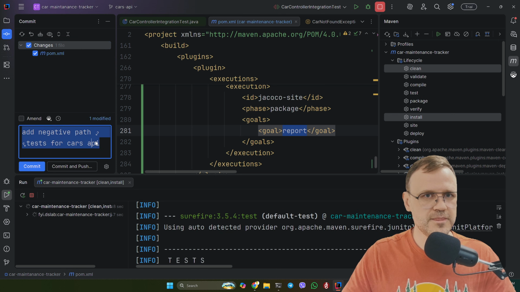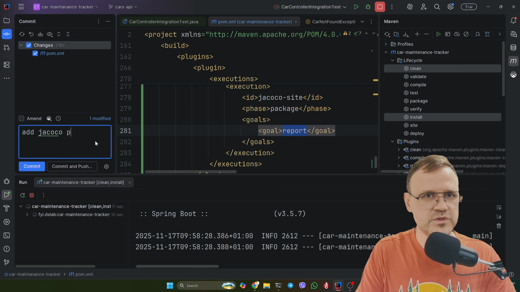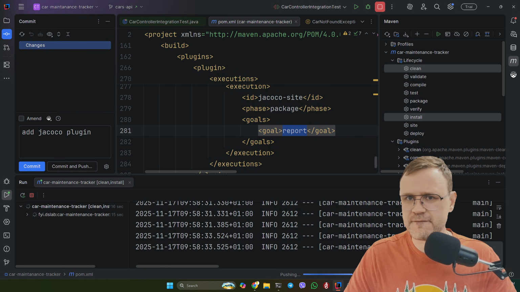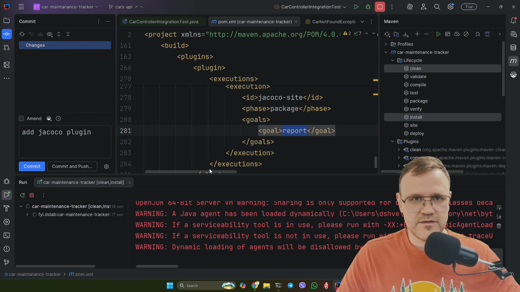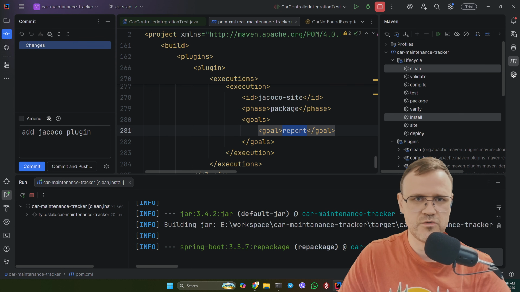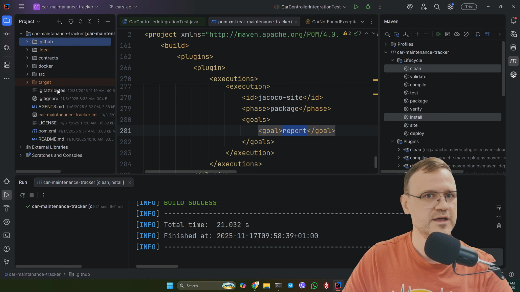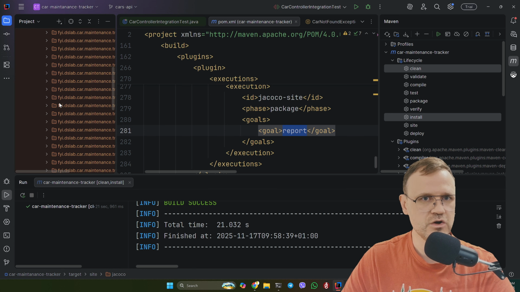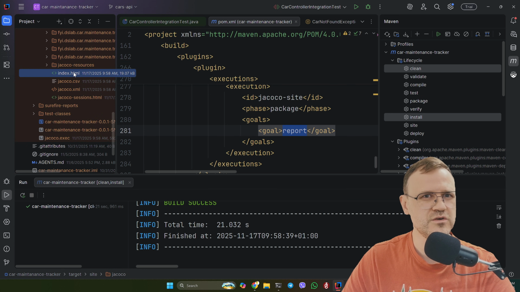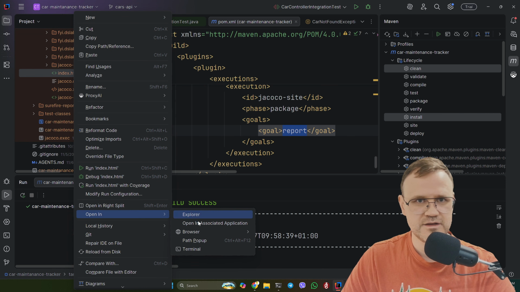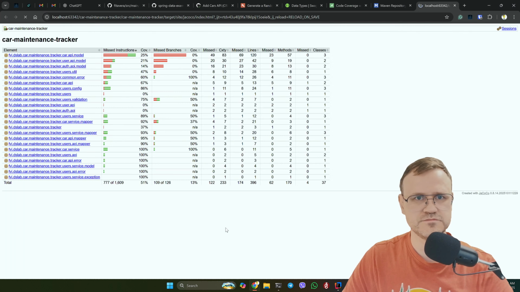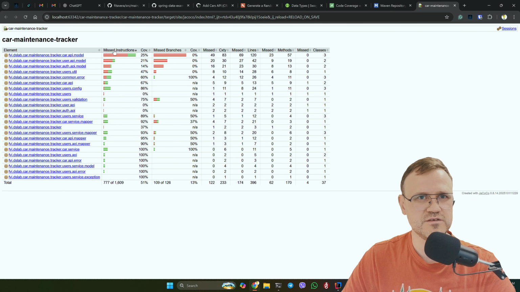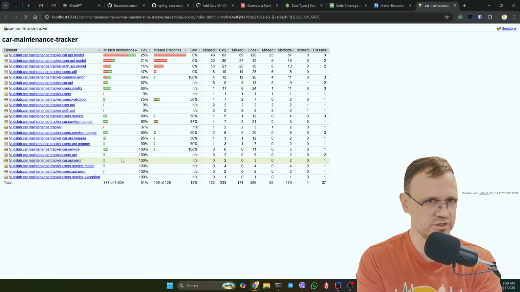Let's push it quickly. Add JaCoCo plugin. Okay, it's building, running our tests. Test is green, and we can open the target folder. There is the site. This is the JaCoCo, and we can take a look at the report here, I think. Open browser. And as you can see, what is covered and what is not.